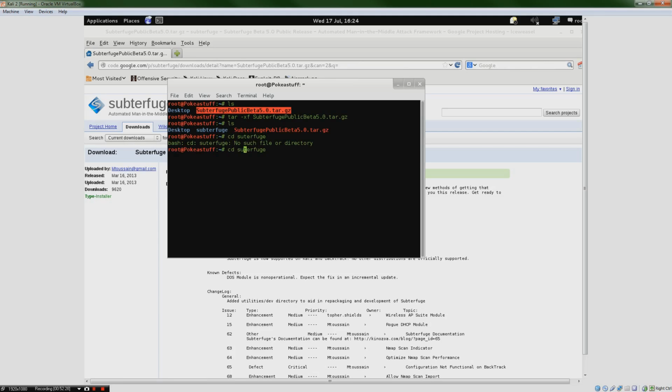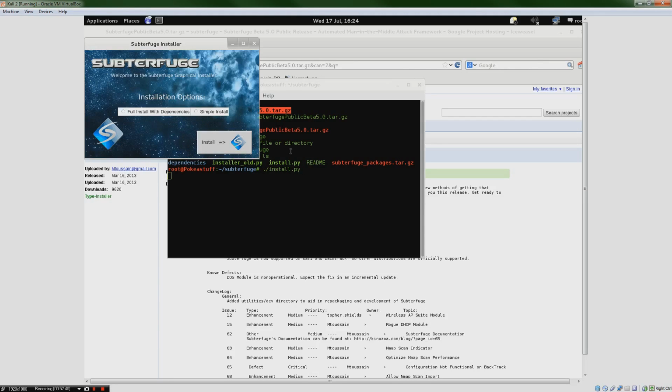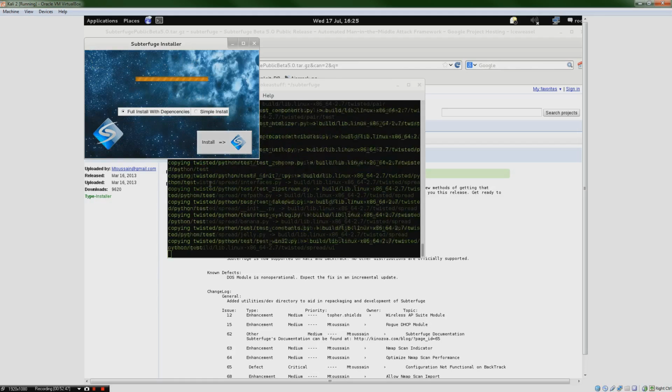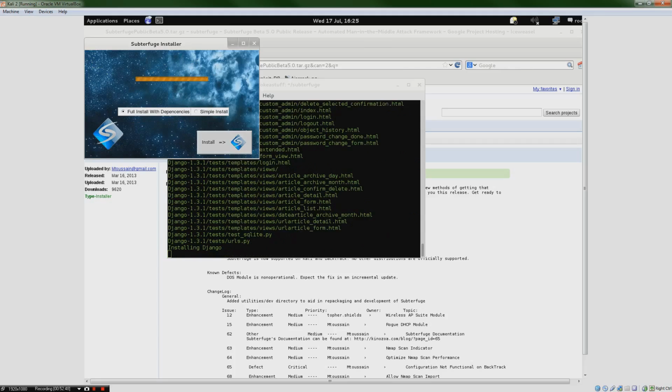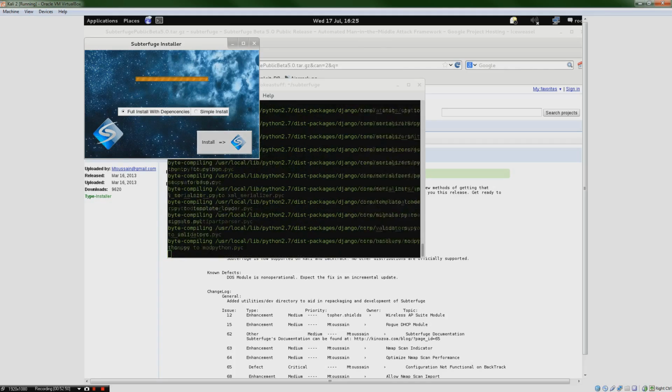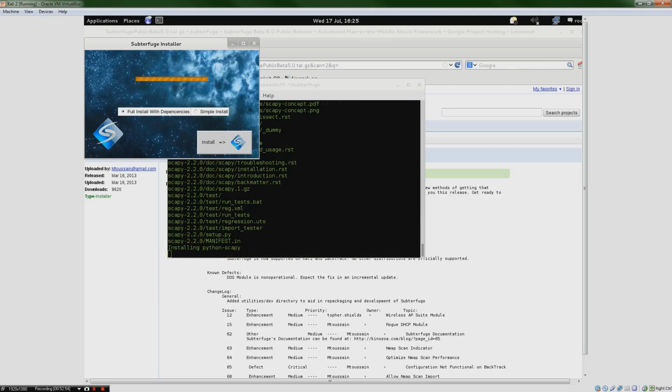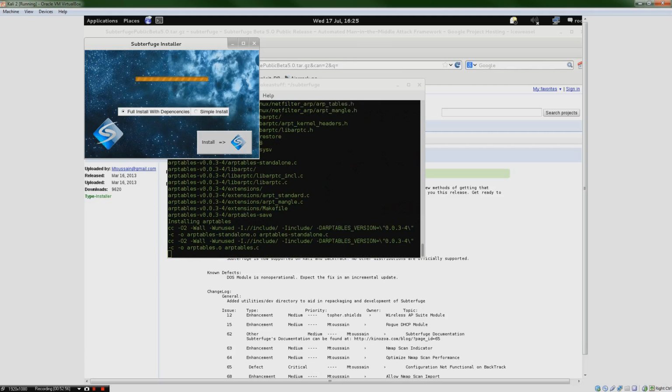Oh, what did I spell wrong? There we go. So scan it. And what you have to do is just do ./install.py. And this little window will pop up here, and you can do full install. Click the install there, and it will install everything. You just need Python, but it comes automatically with Kali Linux, so everything should be fine. Let's just wait a couple seconds.